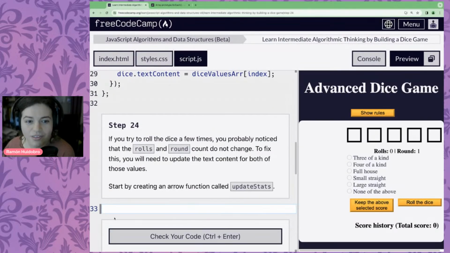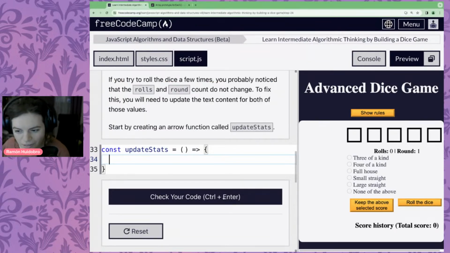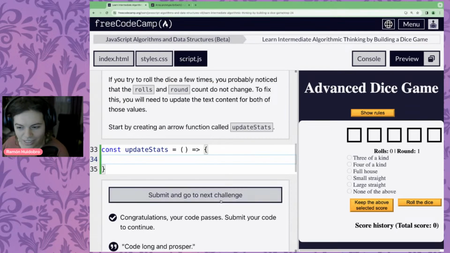So now, if we're trying to roll the dice, as we saw, we're going to see that the rolls and round count don't change here in the game itself. So we're going to make a new function called update stats. That is an arrow function. Doesn't take any arguments. Fantastic. So we just made a new arrow function. Pat, pat.